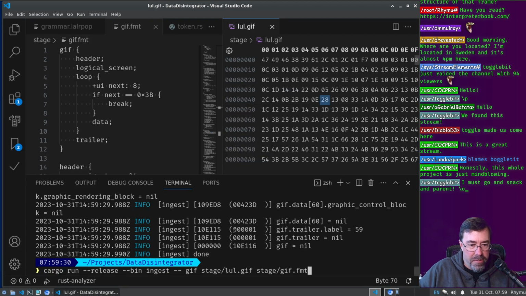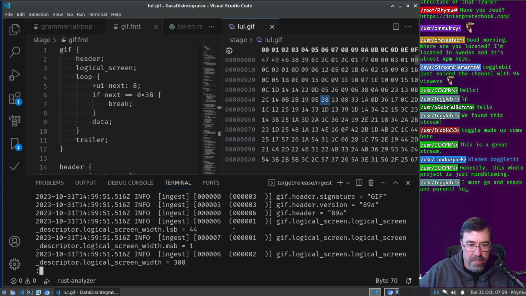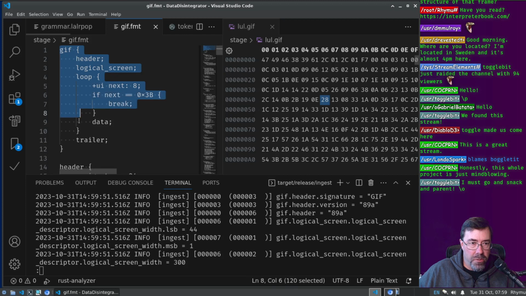So, yeah, I actually have to pipe that to less. So this is a GIF file, right? And this is its overall structure. We describe it in a domain-specific language that I came up with. So the tool has a compiler for this. It turns it into an abstract syntax tree.